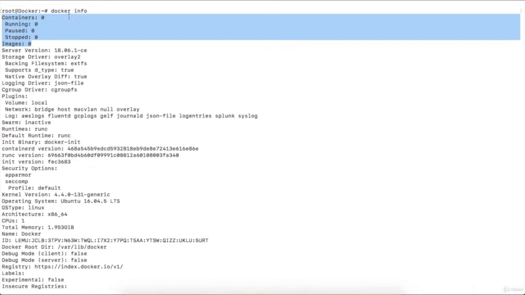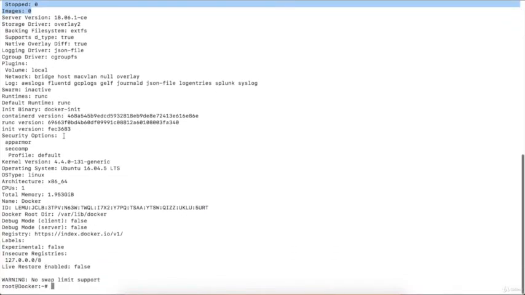So over here we can see 0 containers are running on my Docker engine, right? Total number of containers are 0, running are 0, paused are 0, stopped are also 0, and I don't have any image on my Docker, right? The version is 18.06.1 CE, which is community edition, and we are getting a lot of information as well, right?